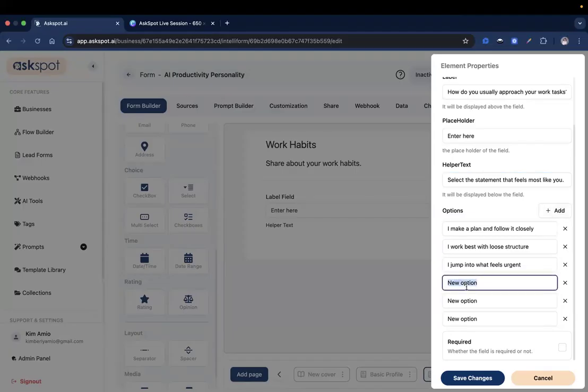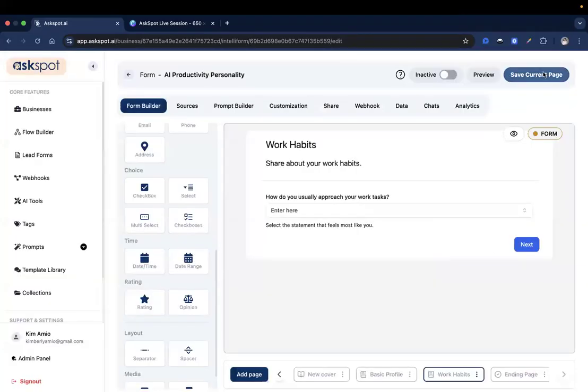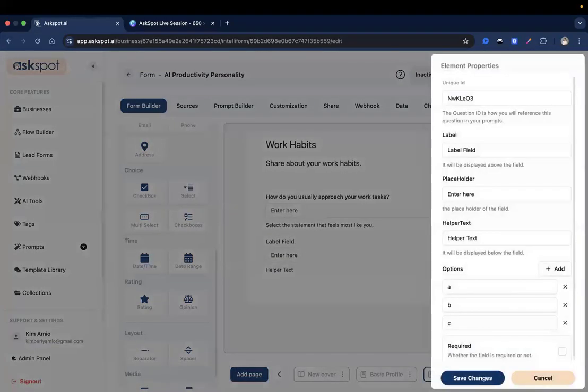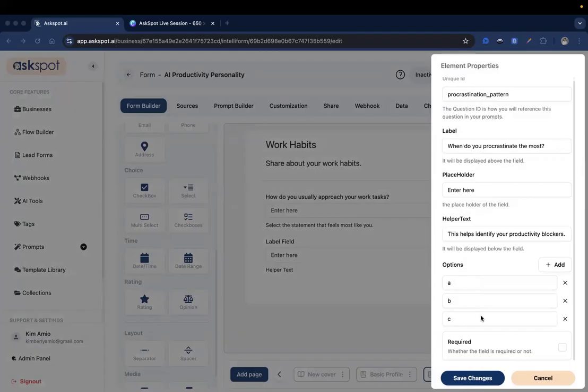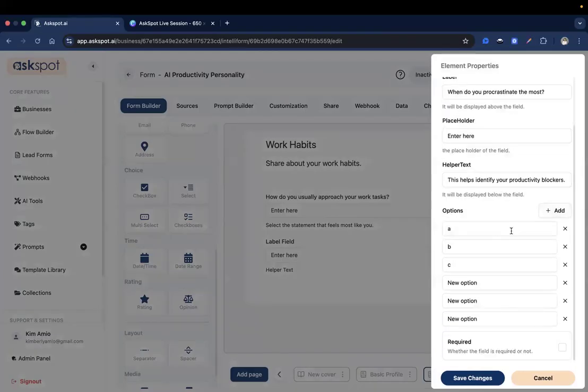And then I batch similar tasks together. I switch tasks based on energy or mood. I often struggle to decide where to start. Okay, so those are all of the selections, and then we'll use another select block to ask about their procrastination pattern. So let's just make sure to get the label in there, also the helper text, and also a few options that they can select from.